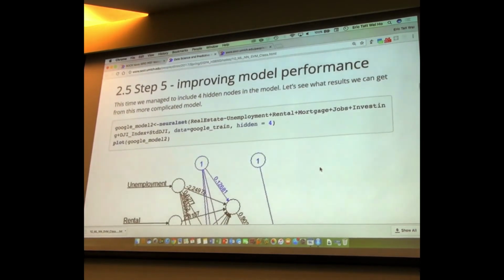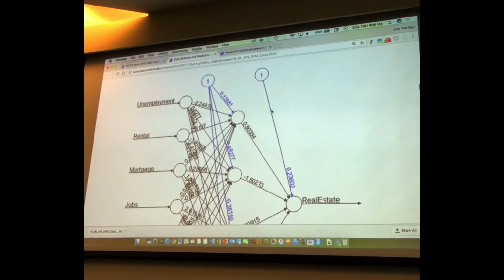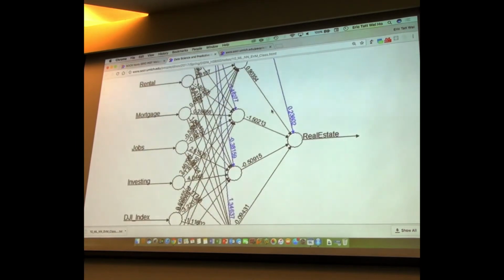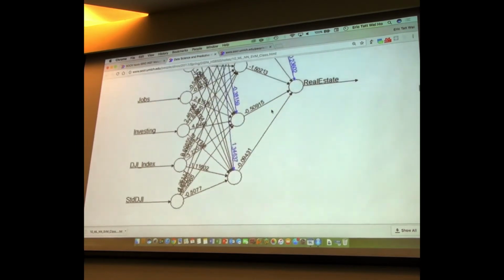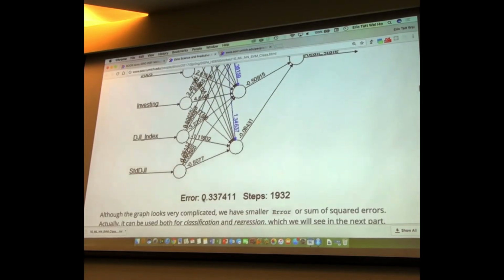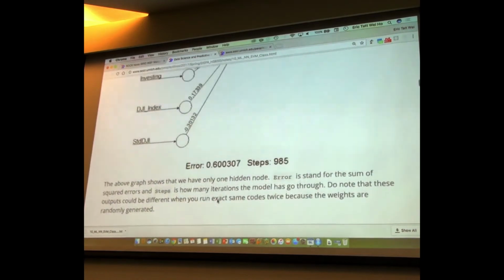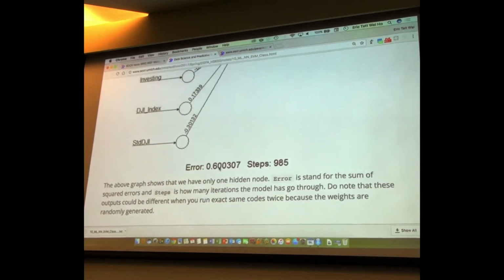Okay, so can this model be improved? Well, let's change the hidden layers to 4. And now in this case, you see the network gets a little bit more complicated, as you can imagine. The error went down to 0.337, and here it was 0.6. Now, this is the error on the training set itself, which is kind of irrelevant to you.